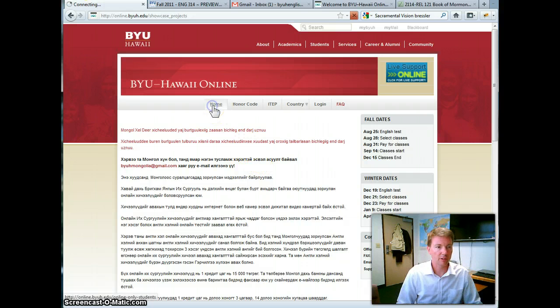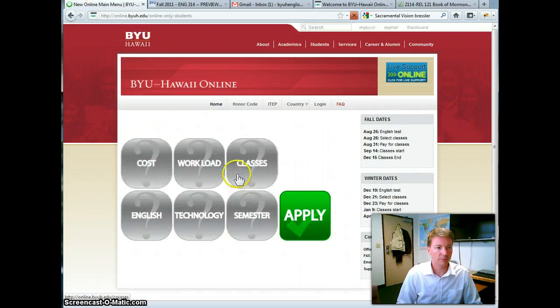Let me go back to the home page. Also, right on the right are the dates that are really important. For the fall semester, it says that they must do the English test by August 25th, select classes by the 28th, and pay for classes by the 31st. Classes start on the 14th and end on December the 15th. The next one is the winter semester with some contact details down here. So that's basically the website, very simple.